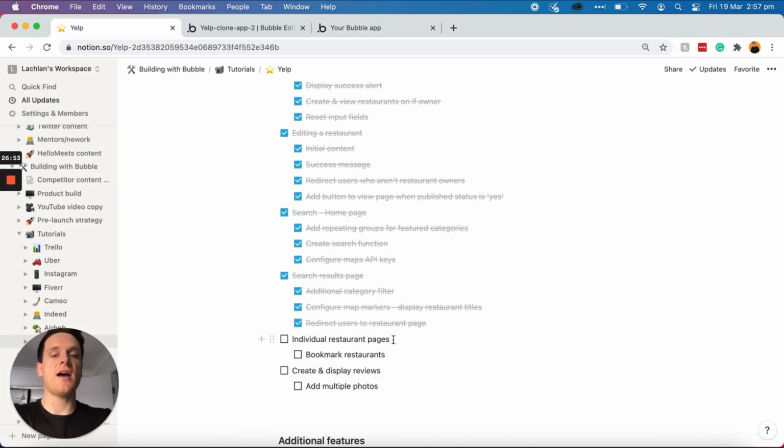And there we have it. That is all you'll need to know for building out our individual restaurant pages. And within this module, I've also highlighted how we can create a function that allows users to bookmark restaurants.